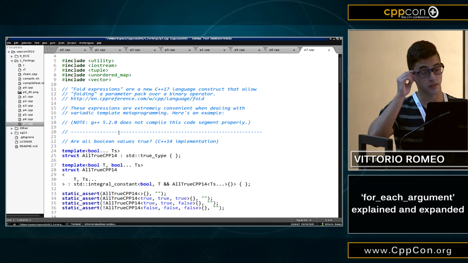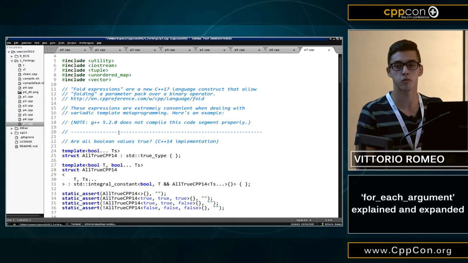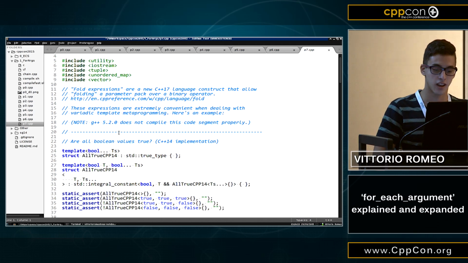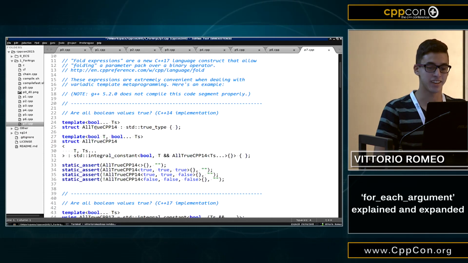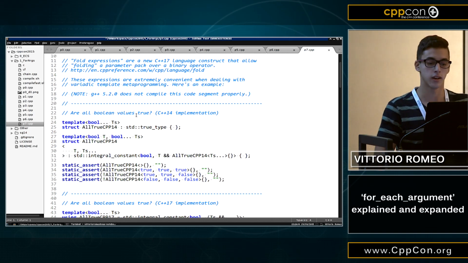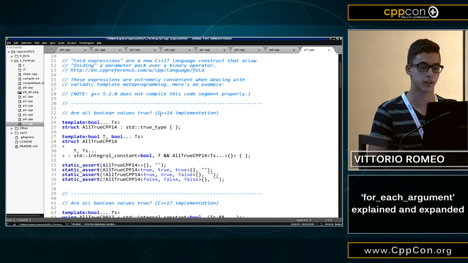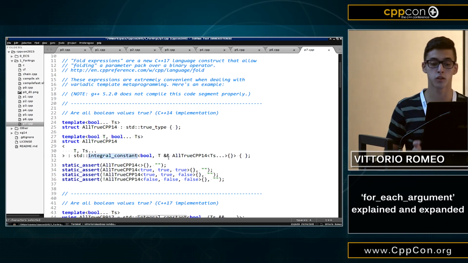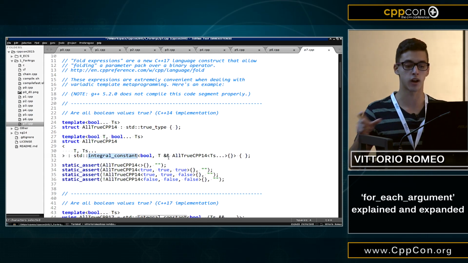So let's briefly look at fold expressions. Everything you've seen here will be useless in C++17 because we have fold expressions. An example of that is a compile time way of checking if compile time Boolean values are true. This is a C++14 implementation where we actually need compile time recursion and integral constant to check if all the passed integral constant bool values are true.